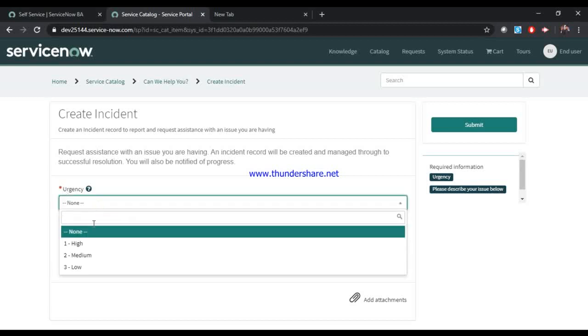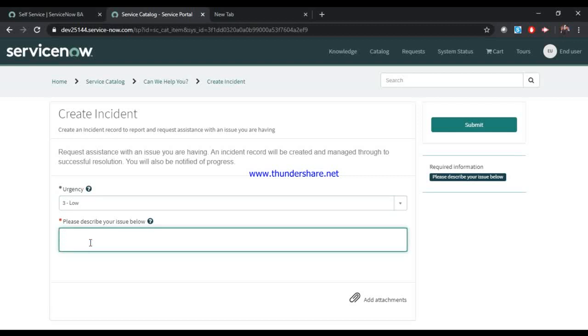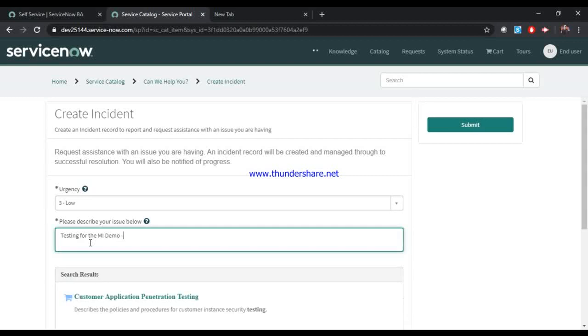So I click on the urgency. I choose urgency as low, because being a customer, I don't know whether it is a major incident or not. But from my side, I'm just facing an issue and I want to raise it. So I'll put testing for the MI demo session.